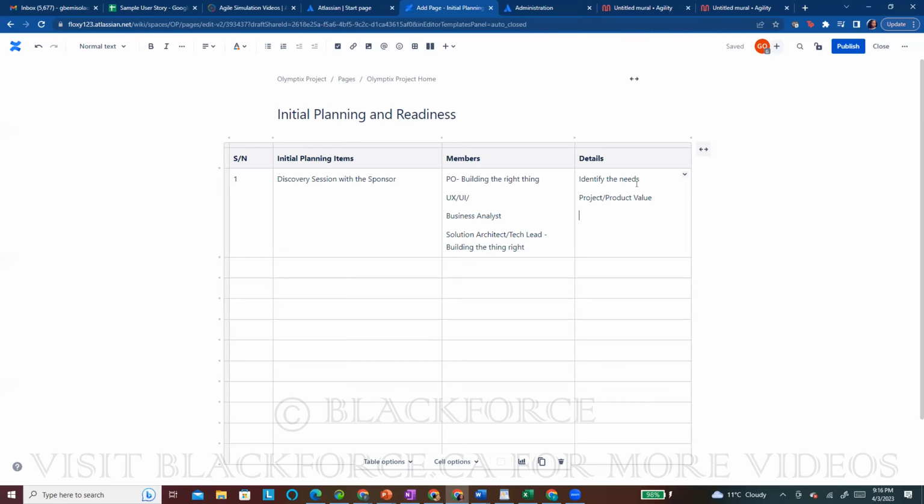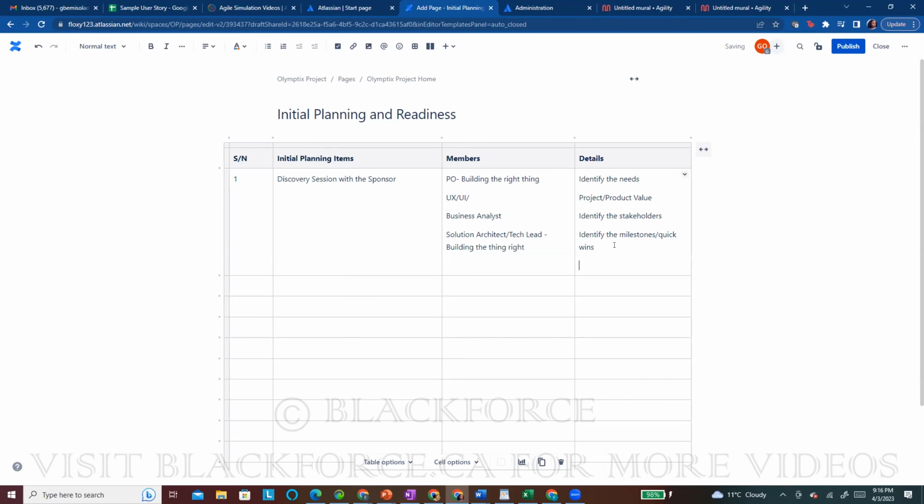Discovery session. Think, what are the things? The stakeholders, exactly. Their milestones. You want to identify the stakeholders and their milestones. You want to identify the milestones and quick wins. Scope. Mm-hmm. What you also want to do is, Loretta, are you speaking? No. Presley, are you speaking? Scope. Yes. Scope. What about time frame and budget?